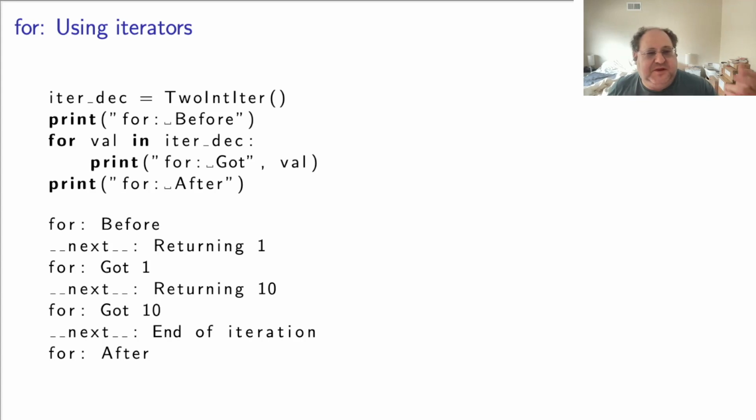All these prints will make it really easy to see what's going on. And as you can see in the for loop itself, I'm also going to put a lot of prints. So I put a print before the for, a print inside the for, and a print after the for. You'll notice that dunder next is not going to get called until I actually call the for. So the first time I go there, I return 1, and then the value is going to be 1. So I get 1. Same thing with 10.